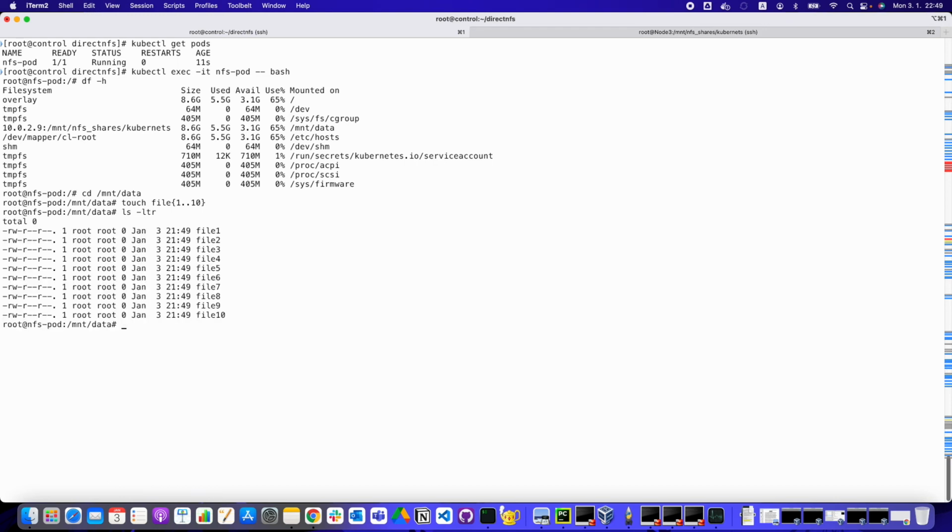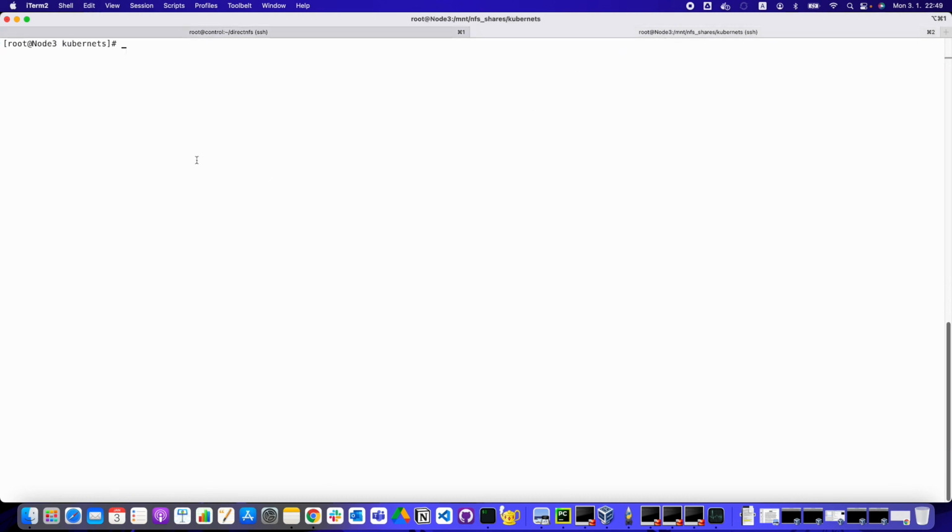We check here. Okay, so in that case, we can exit and we can delete our pod. Now we have lost our pod, and we need to make sure we still have our data somewhere. It should be in our NFS server. Let's move to our NFS server to check. That's our NFS server.